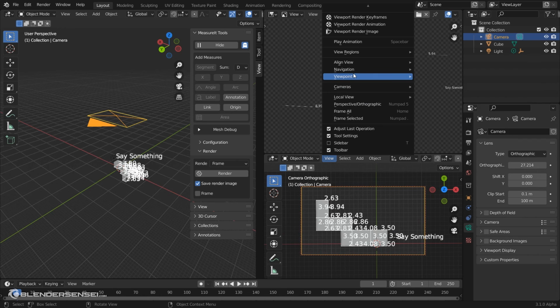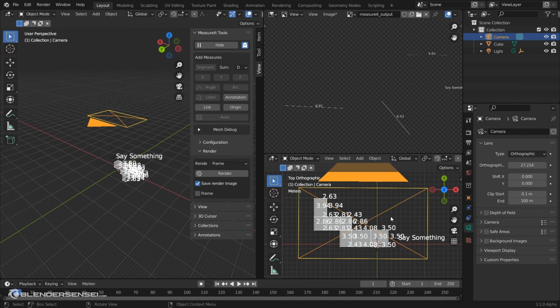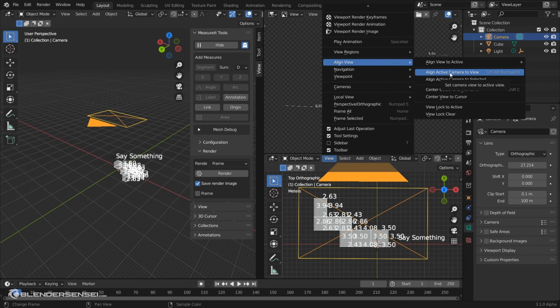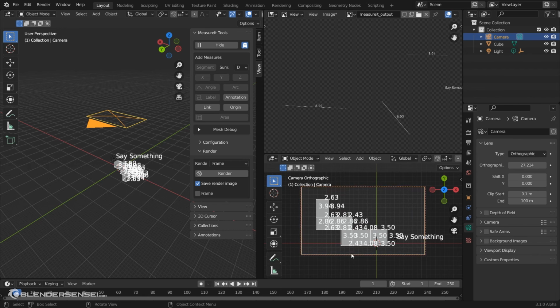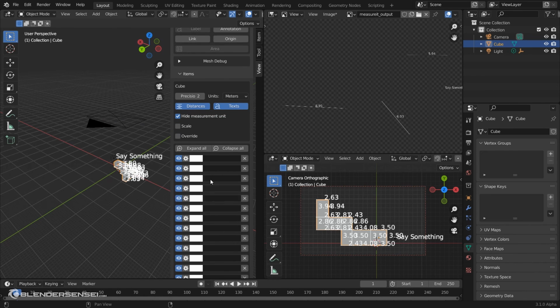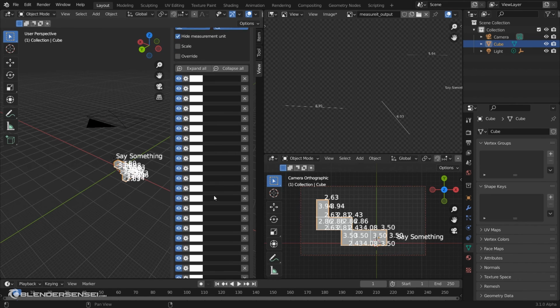I can go to view, viewpoint, top here, and then we can go to view, and then align active camera to view. So now we have a perfectly looking down view here. Click back on the object so we have access to all of the object's items, or measures if you will, which is quite a bunch.